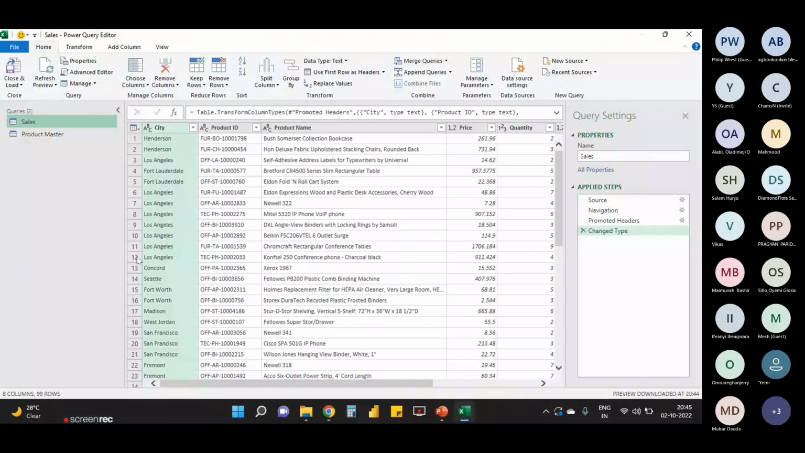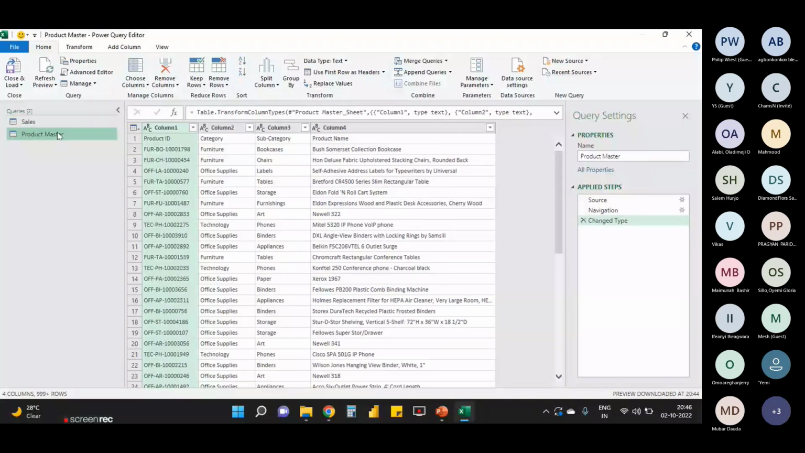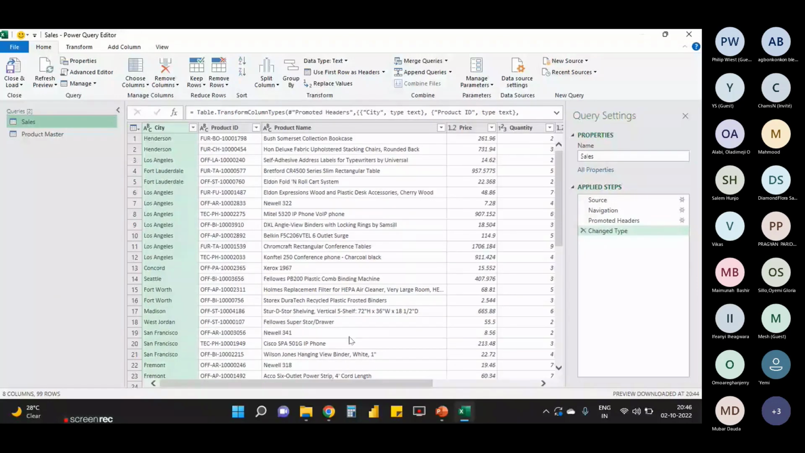So this is basically the Power Query window. First I'll give you a quick introduction of this Power Query window. First it is showing the query part. Whatever data you load here as a query will be shown here. So you can see we have loaded 2 queries here, the sales table and the product master. And here is your data table. Whatever data you have loaded into this spreadsheet will be shown in this part.